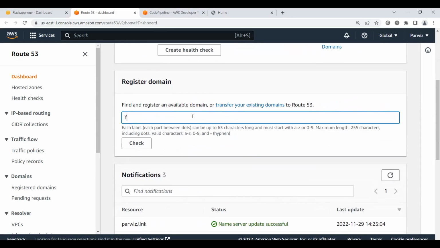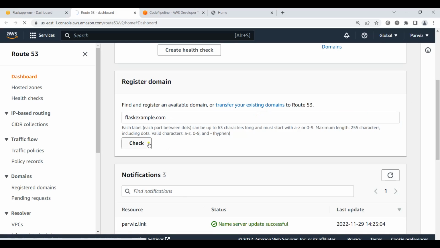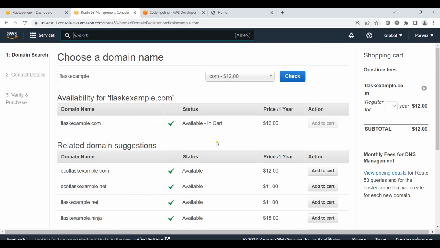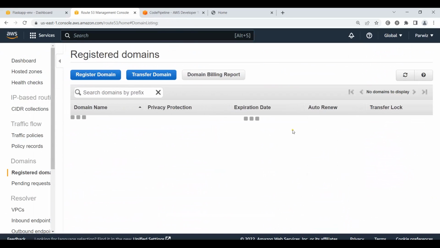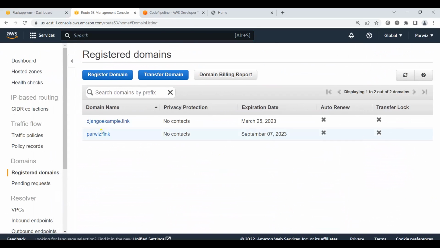For example, I can just search flaskexample.com, and you can just click on check. It will check whether the domain name is available, and if it is available, then you can just buy that. So you can see here that flaskexample.com is available, and you can just buy that. Okay, so now I want to cancel this because I already have two domains, so I want to use one of those domain names.